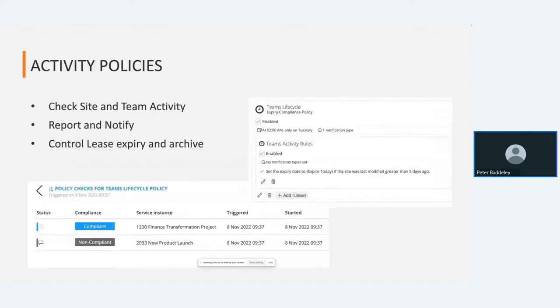Lease is one pillar of what we do with lifecycle management. The second pillar is activity. A lot of organizations will want to define that a team's lifecycle expires at a certain point, but that might be influenced by how the team is being used. Sometimes we can ask the owner to make that decision. Sometimes we can use the activity data around Teams and SharePoint to determine that.